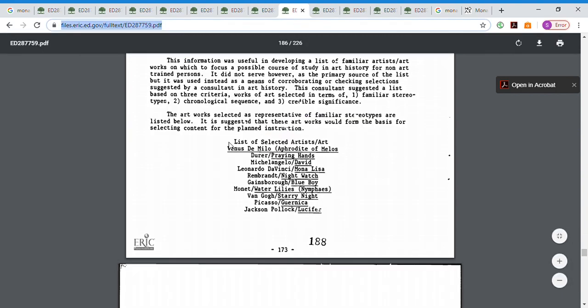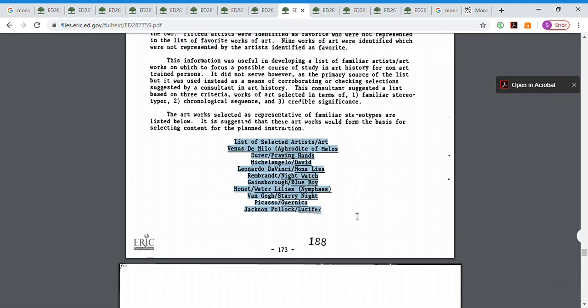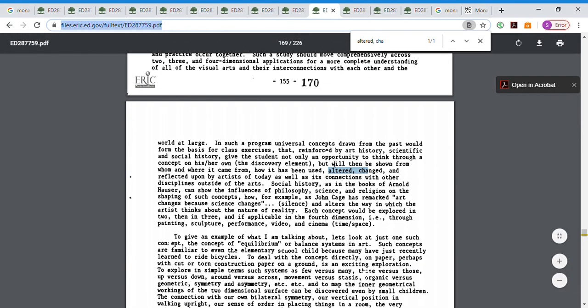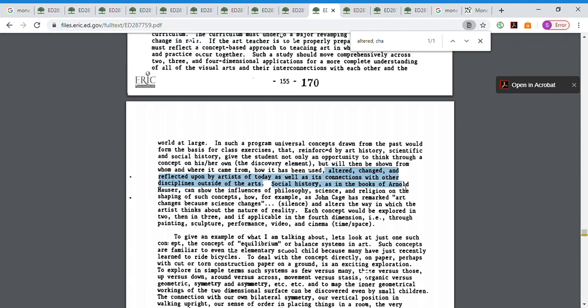And here's a list of the selected artists in this, which I also thought you would find interesting if you're somebody who looks at the artists that you think have changed and are not the same as you remember them. I thought that would definitely interest you. And here's a selection of this. It says, but will then be shown from whom and where it came from, how it has been used, altered, changed, and reflected upon by artists of today, as well as its connections with other disciplines outside of the artists.